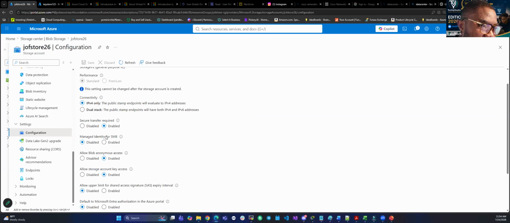Then we have manage identity for SMB. It has been disabled. When we'll be talking about file share, we are going to enable this, because for us to access our file share, we need to use this protocol, SMB. Then allow blob anonymous access. It is marked as disabled by default. Whenever you create a storage account, it's going to be disabled.